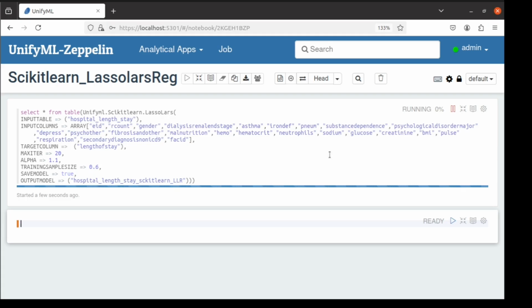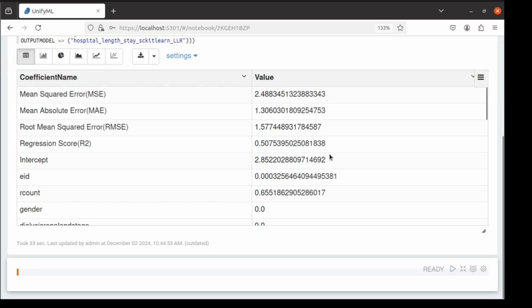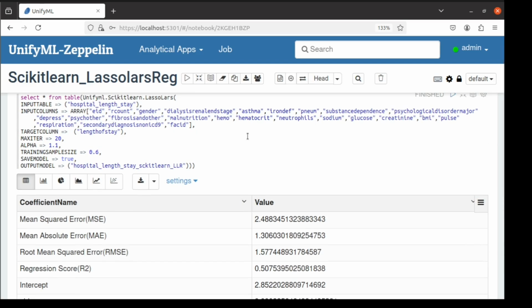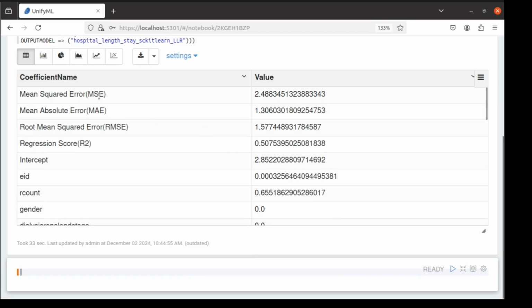Run the query. The query will be executed in the UnifyML server's backend. Output of the Lasso Lars regression. The output includes MSE, MAE, RMSE, R squared, intercept, coefficients for each column, and accuracy. The output model name is saved.